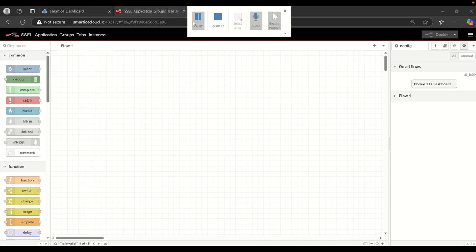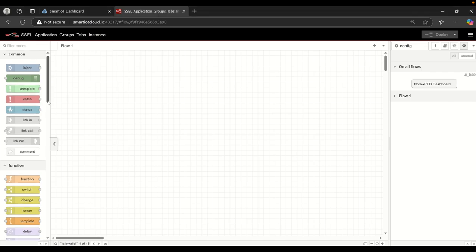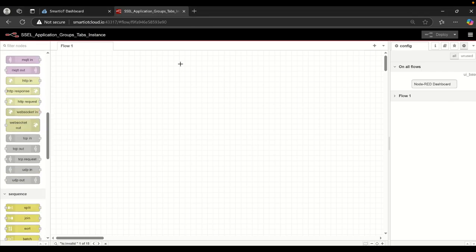Think of tab as, for example, in a smart home dashboard, you will have room, you'll have kitchen, you'll have living room, right? So these room, kitchen and living room, you want to create a kind of hamburger menu of it. So you can create a room as a tab, kitchen as a tab, and living room as a tab.